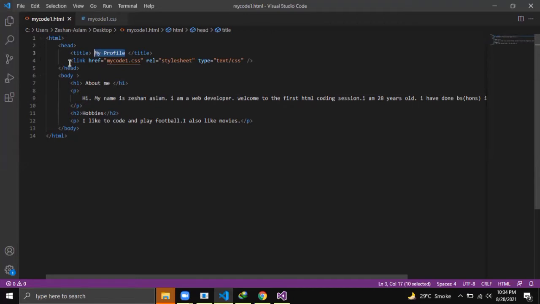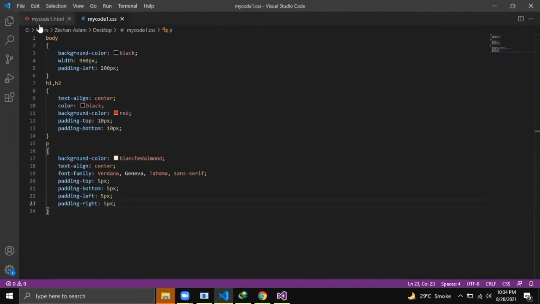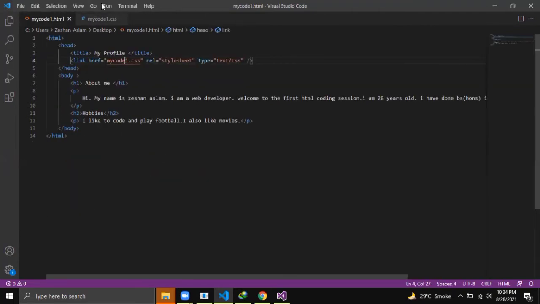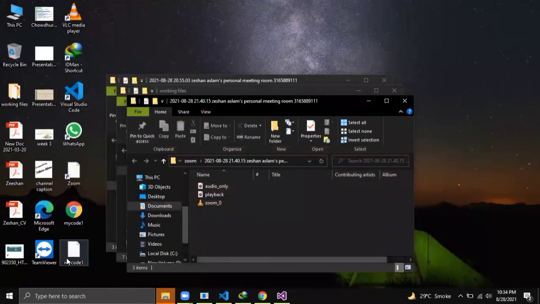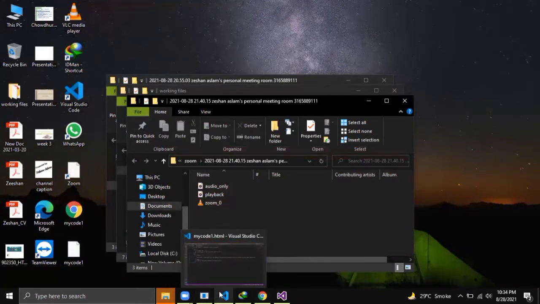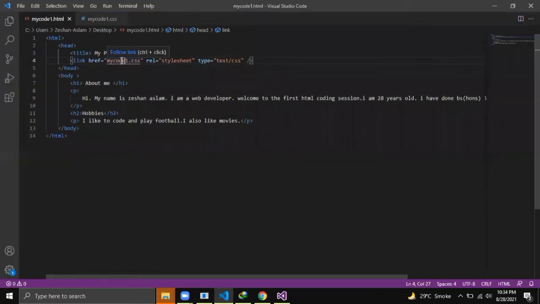And then I will add the external link of my style sheet code. It has the reference or the location of the code. You need to save both files in the same location. I have saved both files on the desktop so that I can add these easily by simply writing their name. I have simply written my code.css. It means that both of these files are located in the same place, that is the desktop.